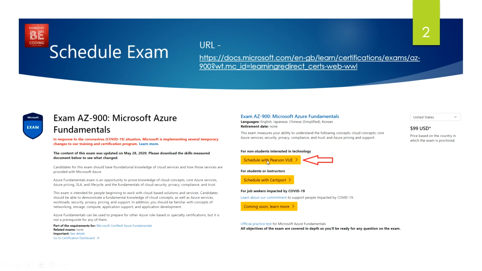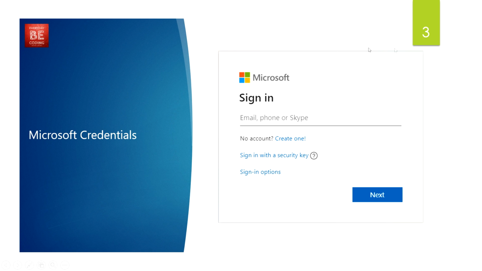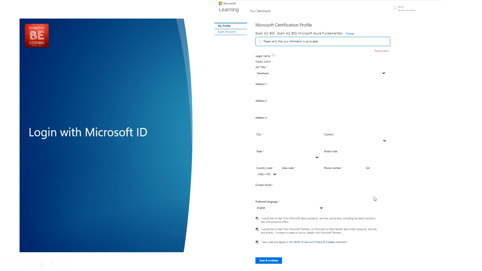Just click on this particular icon. You will be redirected to this login page, that means the Microsoft login page. If you have a Microsoft ID, just put in your username and password and click on next. Or if you don't have a Microsoft ID, click on the create one button. You can also log in with your Gmail address, but in this case we need to convert your Gmail account to a Microsoft account. After you click on the next button, you can see this particular web page.